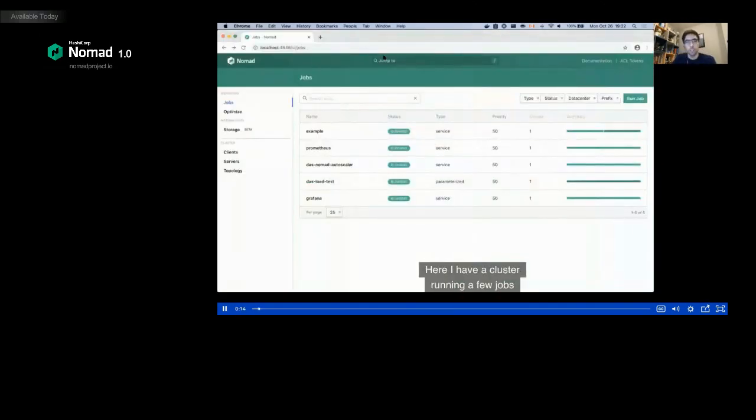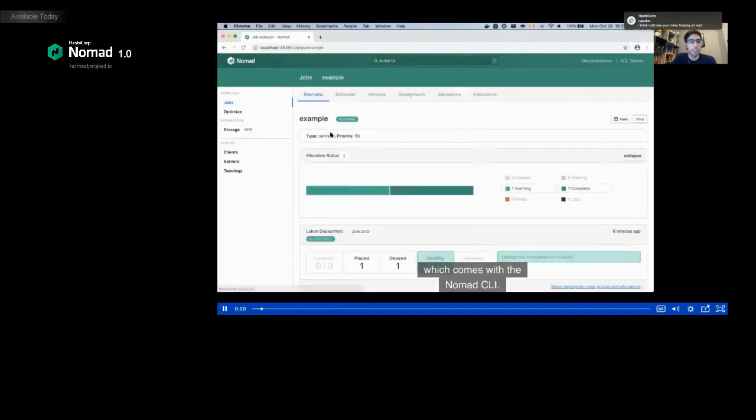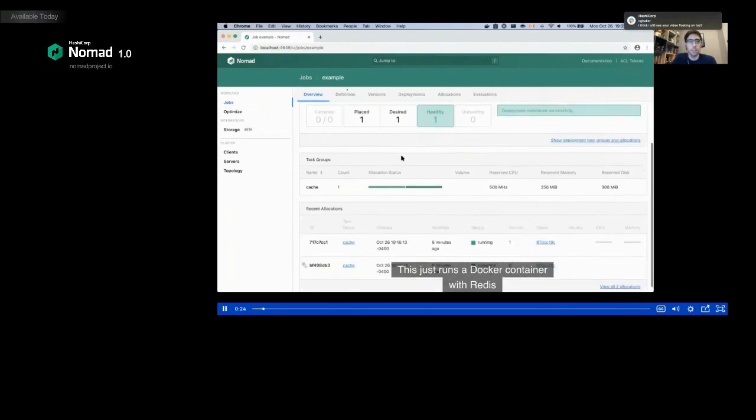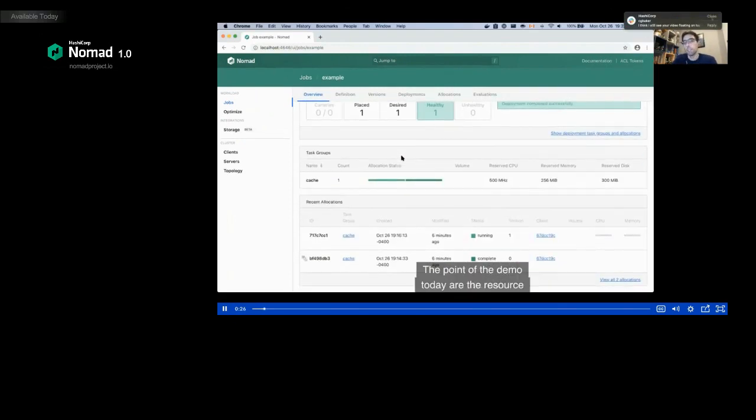Here I have a cluster running a few jobs. And you might recognize the example job here, which comes with the Nomad CLI. This just runs a Docker container with Redis. And the point of the demo today are the resource limits for CPU and memory. As you can see here, the job was started with 500 megahertz of CPU and 256 megabytes of memory.